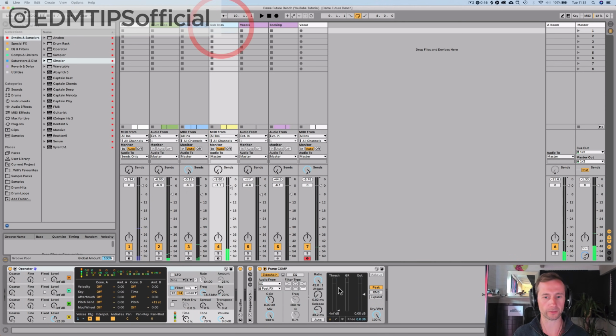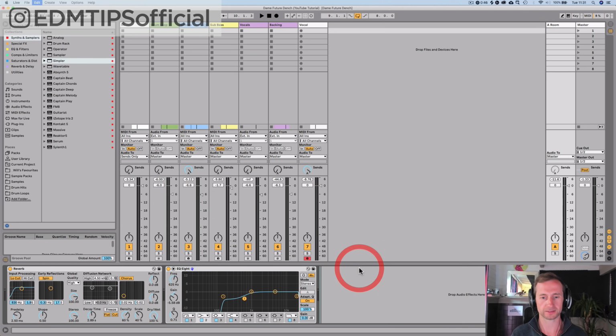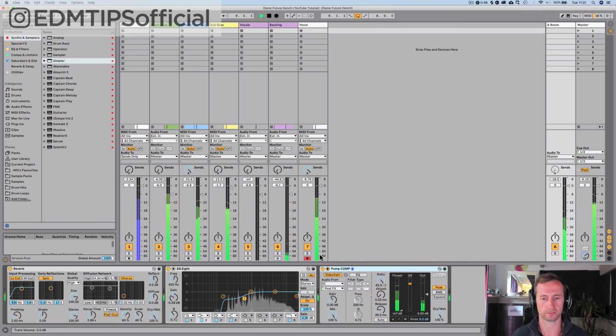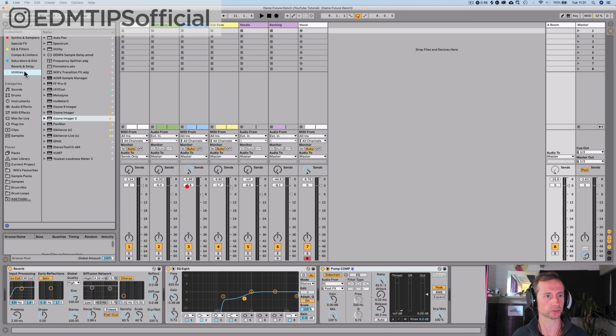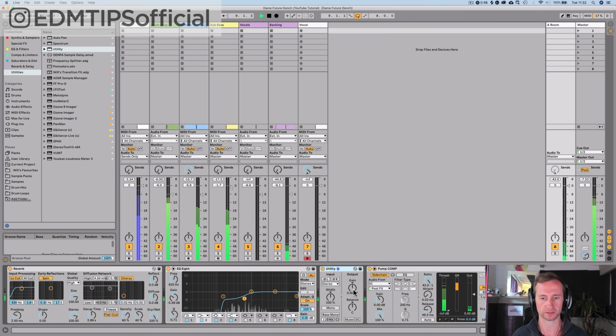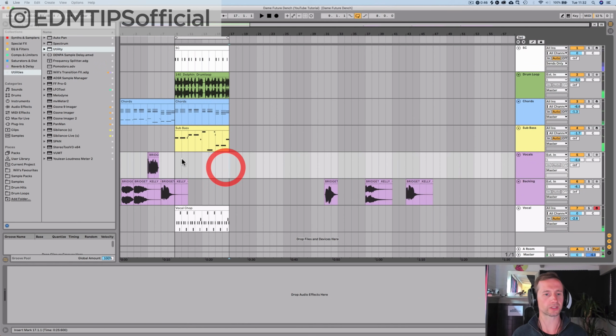With that aux reverb, we can actually put a pump comp on that as well, a sidechain compressor, to make it pump even more. And if we increase the volume of that auxiliary reverb, you can really hear the effect it has, its pumping effect. So you can hear it's really kind of starting to take shape now.